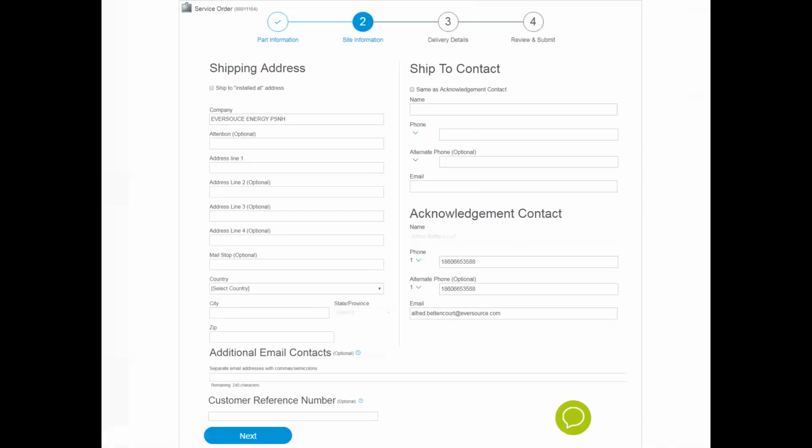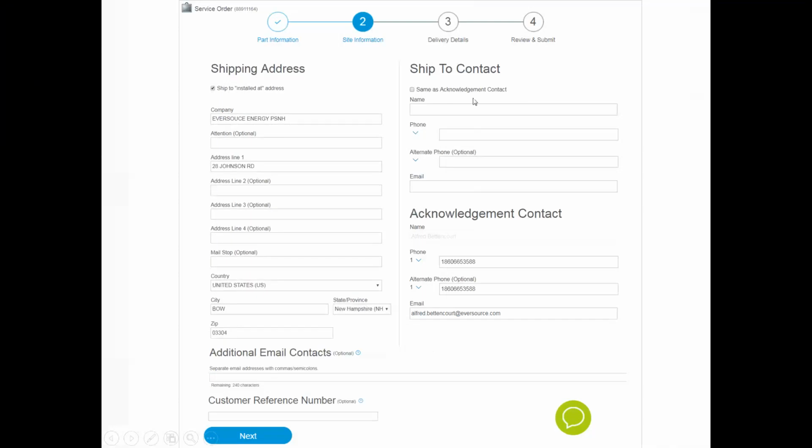As you move to the right, you will add in the person's name, phone number, and email address that is receiving the part. If you are the person on site, you can click Same as Acknowledgement Contact, which will pre-populate your information. One important thing to note is if you are changing the phone number, please ensure you're selecting the right country code from the drop-down.